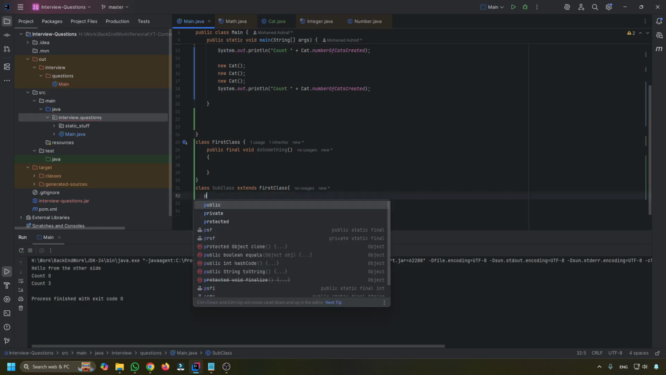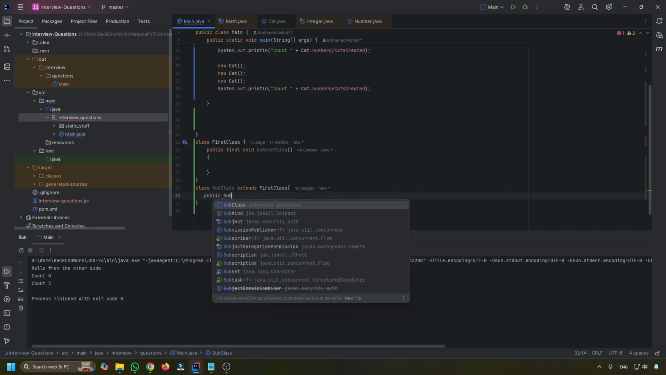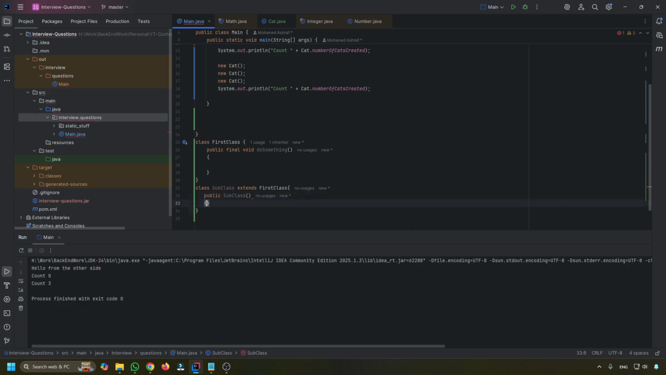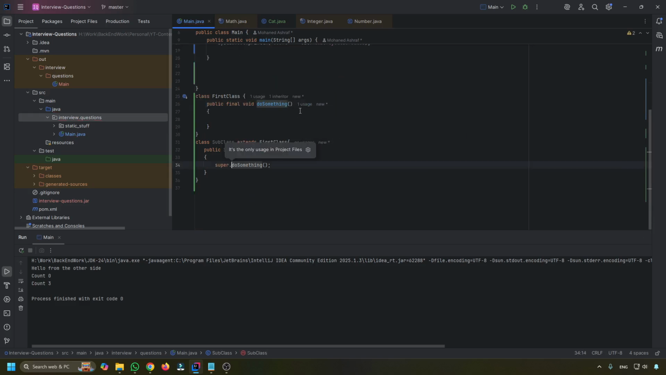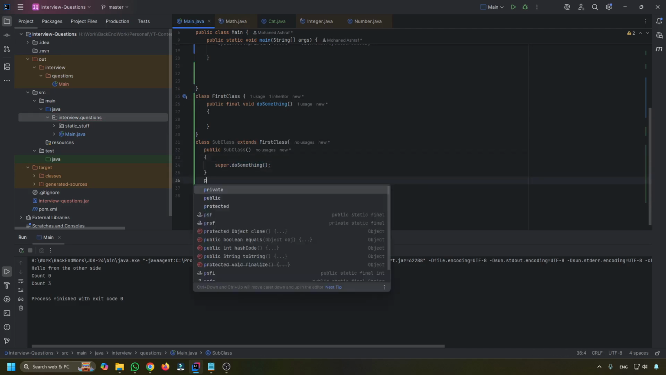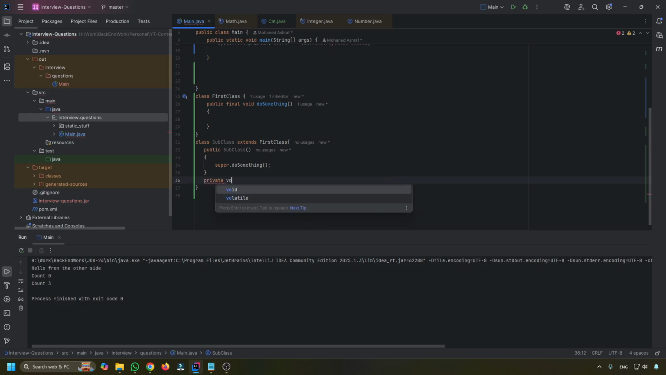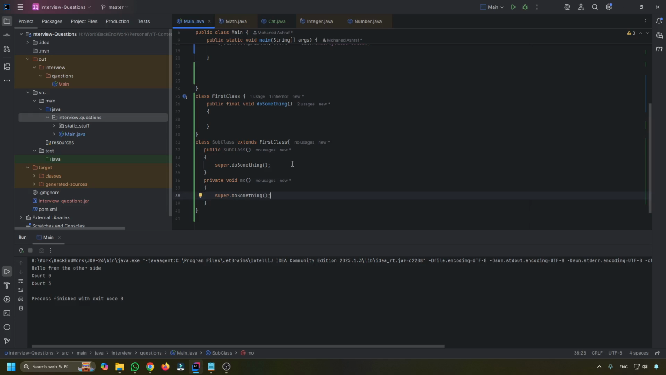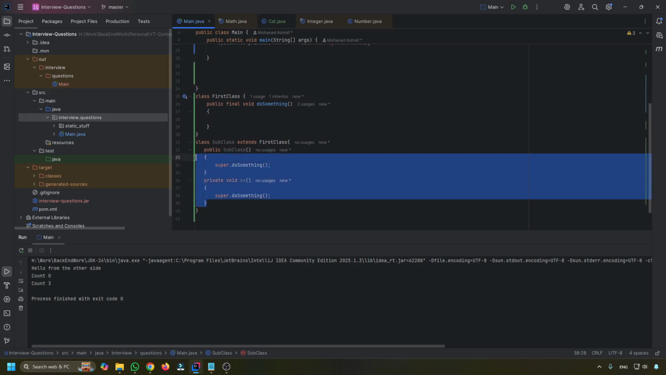For example, even in the constructor that we have, let's say subclass, you can call super to do something. This do something is now being called here. So this is the usage that's happening here, and you can access it anywhere if you want. If you want to have a private void, let's just rename it anything, this is just a dummy name, and we call super do something. It's eventually going to work.